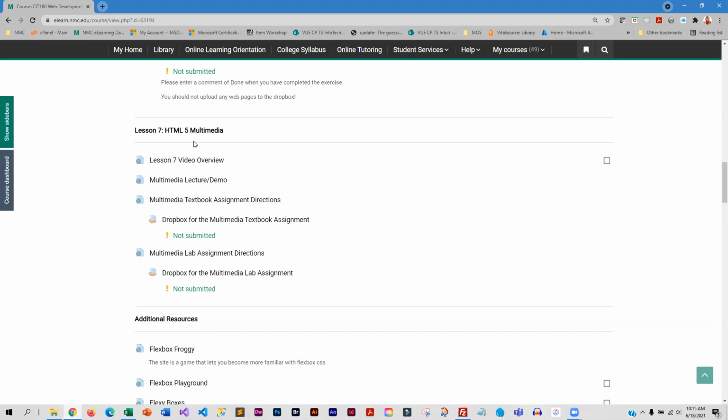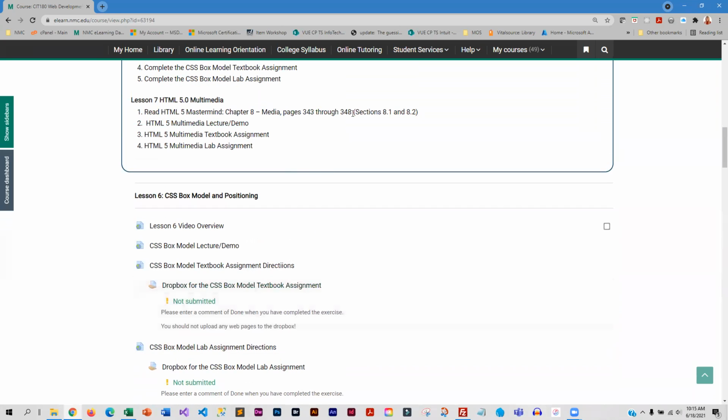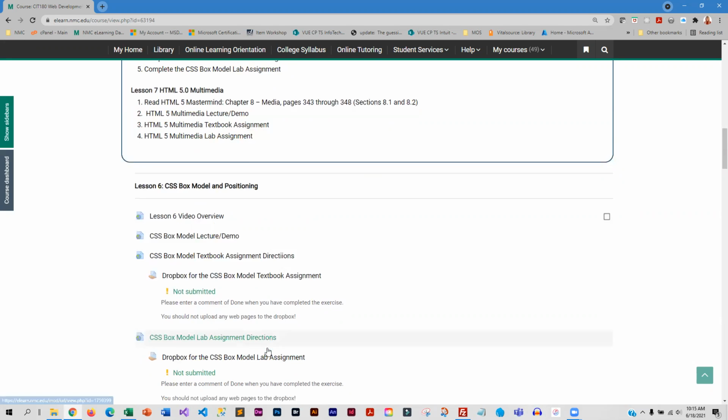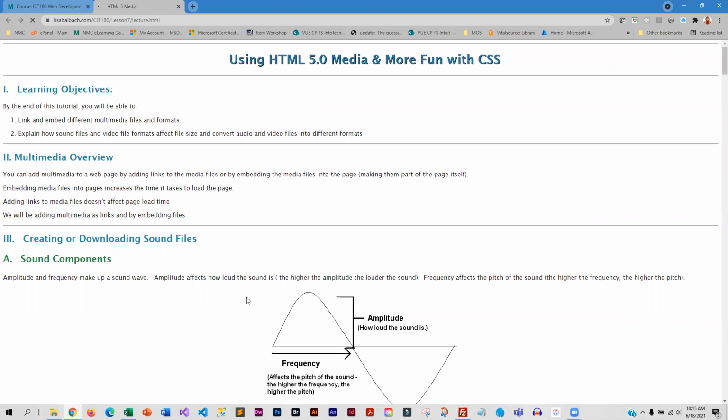The lesson 7 information is kind of short, which is part of the reason I've combined it in this summer session with the box model. So what you're going to want to do for lesson 7 is read the pages in the book, and you can see there's just not a lot of pages that deal with the multimedia because we're basically dealing with a couple different HTML elements. And once you read those pages, you are going to go into the lecture demo.